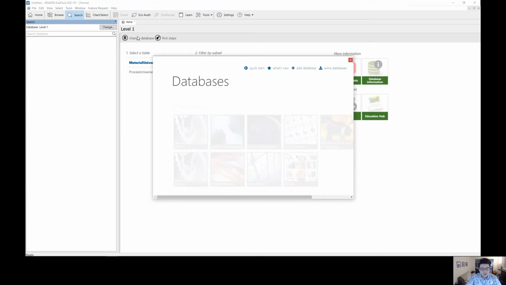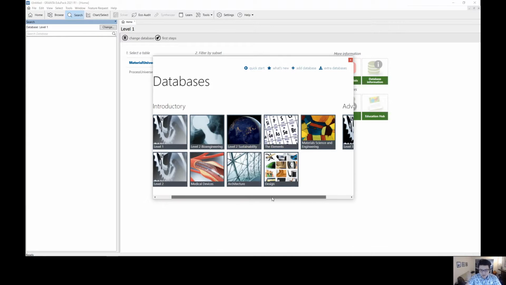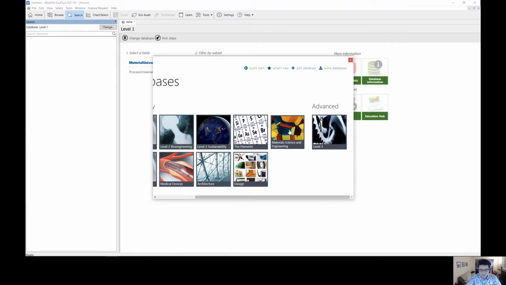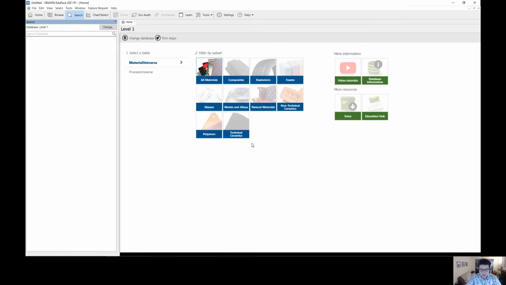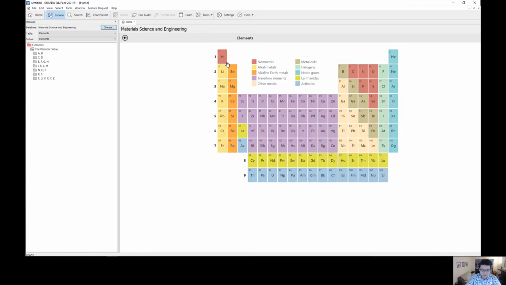So let's say we go back to the home page, and here we have talked about using level 1, level 2, and level 3 type of database. But let's say you want to learn about material science, and then let's say you want to learn about crystal structure. So you can use this tool and go to element. And then in there, you can ask yourself which element you're interested in knowing the crystal structure.